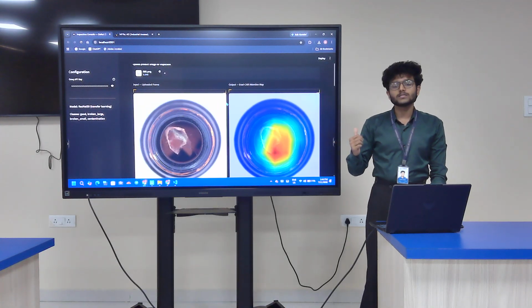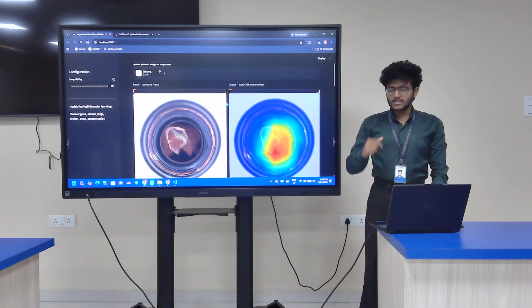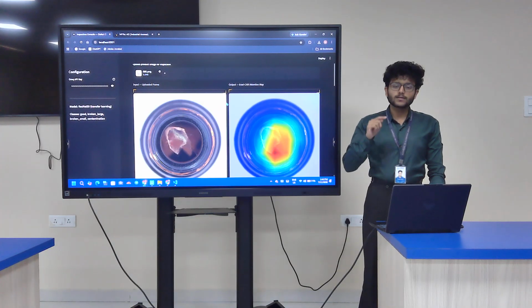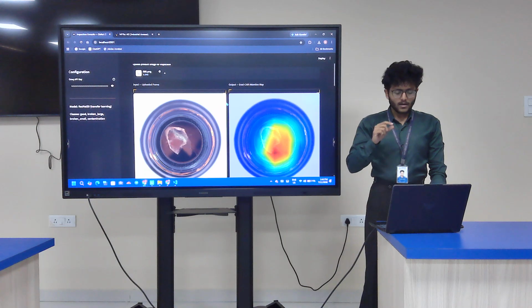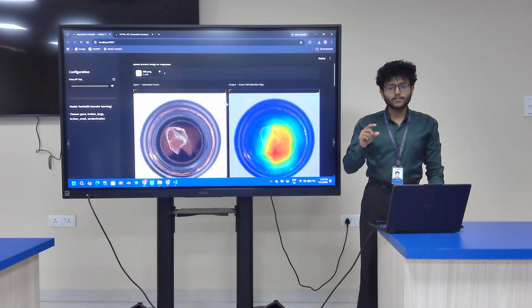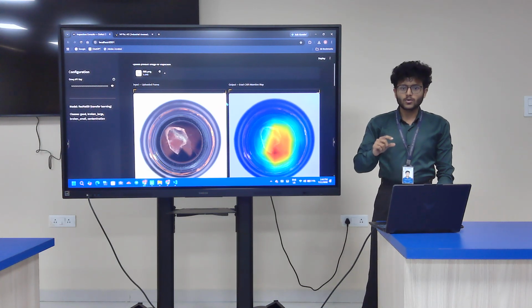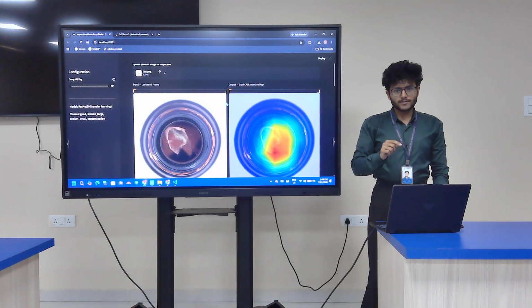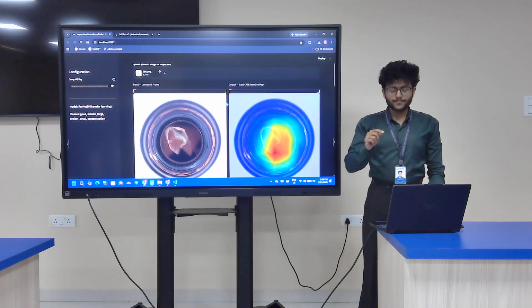The model that I've used is the ResNet 50. The reason I use that model is because it works well with small amount of data. I've only had less than 100 images to train my model, so I've used this model specifically, ResNet 50.